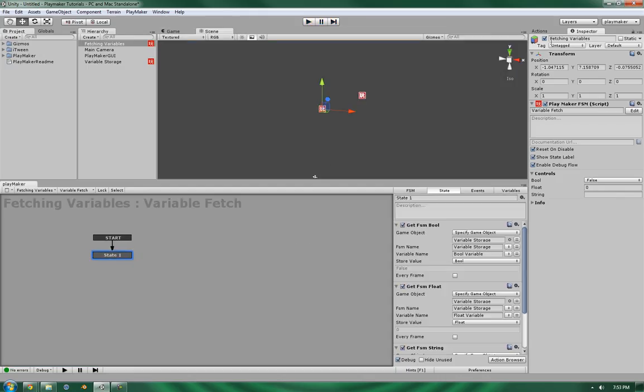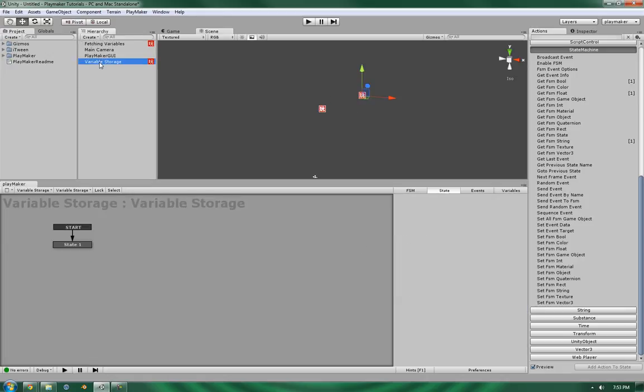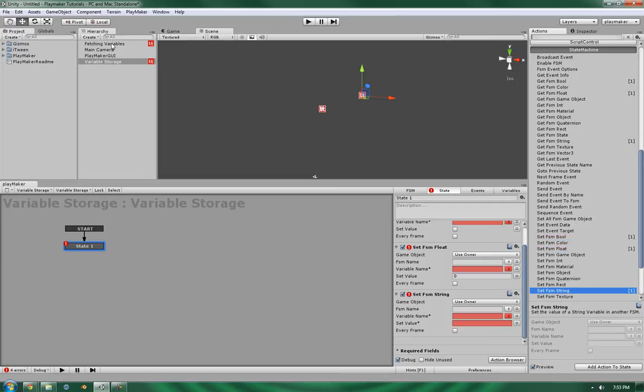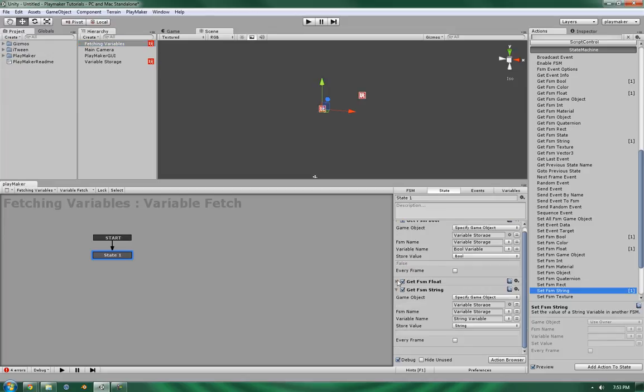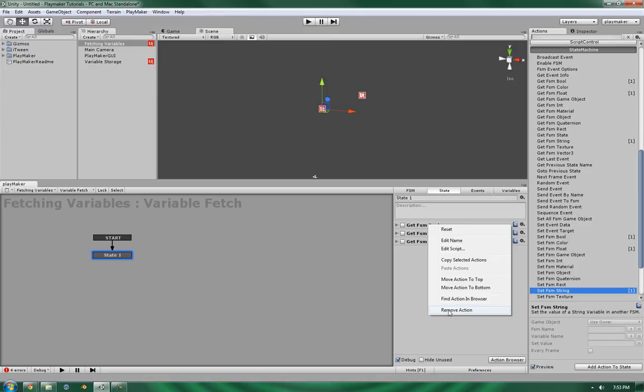The Set FSM actions are pretty much the exact same, but instead of getting the information, you can tell it to give the information. So in the variable storage, let's put the Set FSM Bool, Set FSM Float, and Set FSM String. Let's get rid of these. I'm just going to turn them off for now. Oh yeah, that's one thing: if you click that checkbox, they will not fire. But actually, let's get rid of them just so that there are no doubts.